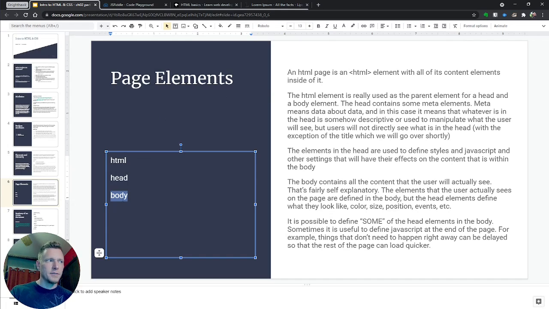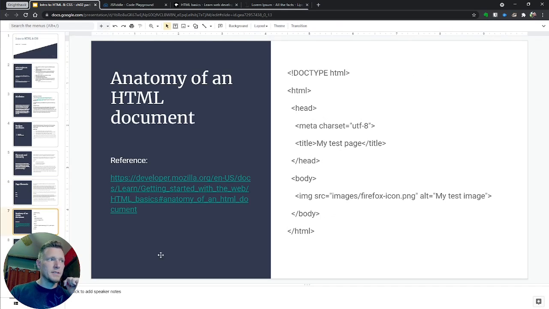Okay, so these are the basic page level elements, the HTML page itself, and that HTML page is going to have a head and a body. All of our content goes in the body, and all the metadata goes in the head. So here we have the anatomy of an HTML document. And let's go through line by line. We'll go through what each one does. I have a link here. It goes to the Mozilla developer page that has the same information, and it has the line by line description.